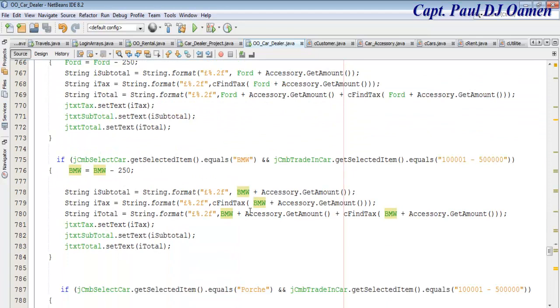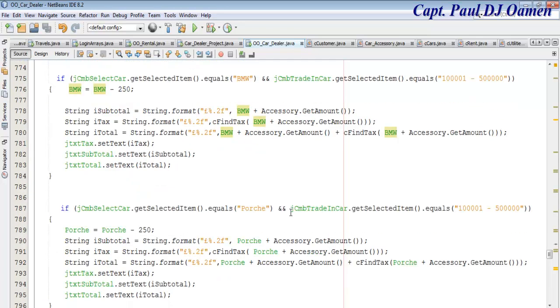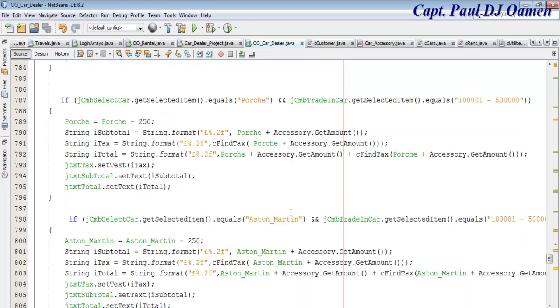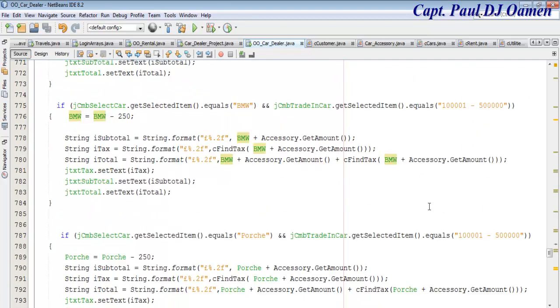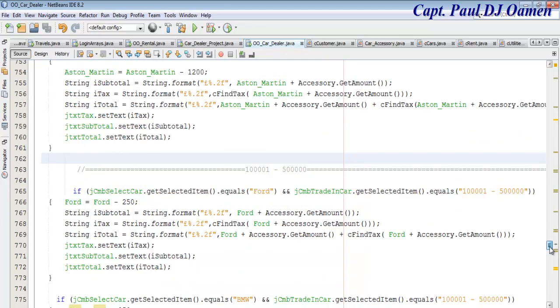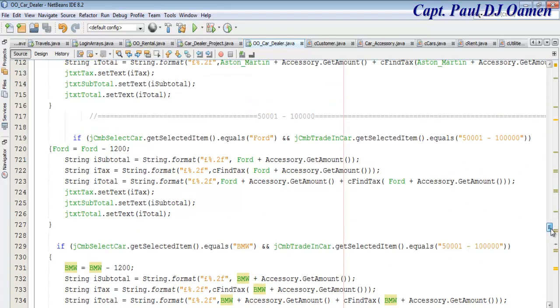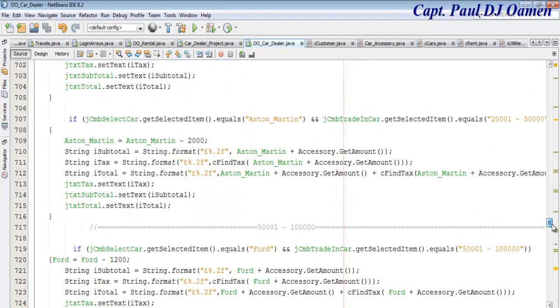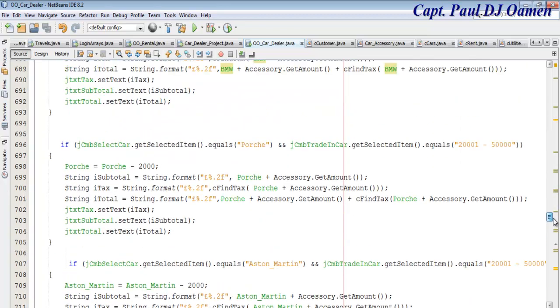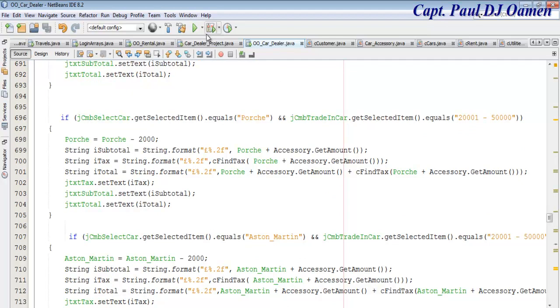Now what I'm going to do is just run it so that you guys see how it looks, and then we can take care of the receipt and maybe then call it the end of this tutorial. It's been a very long one. So that is it, how to create a car dealer system using object-oriented techniques. Okay, so I'm going to run it now. Let's run it.